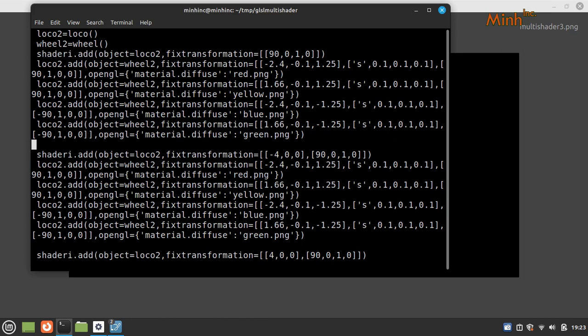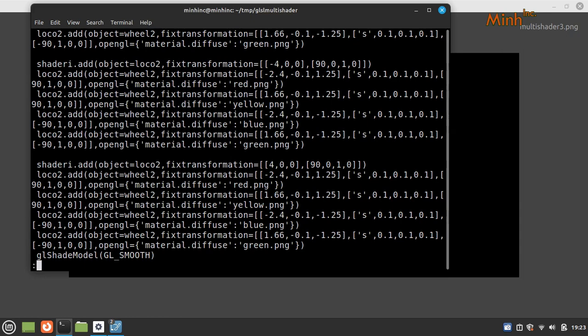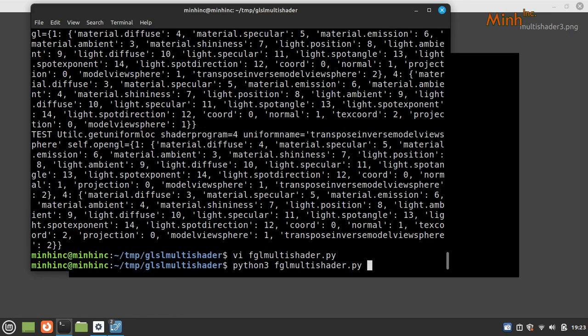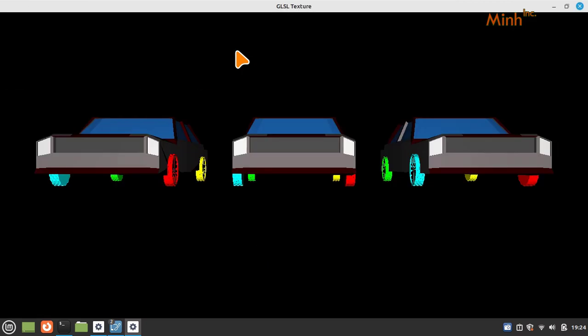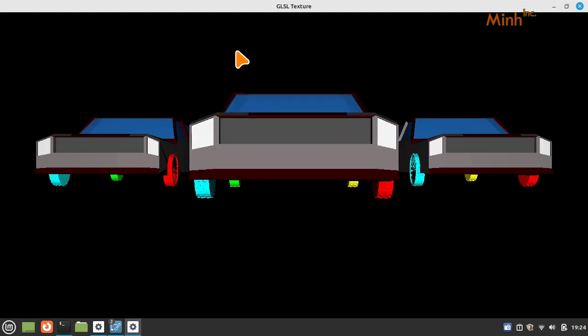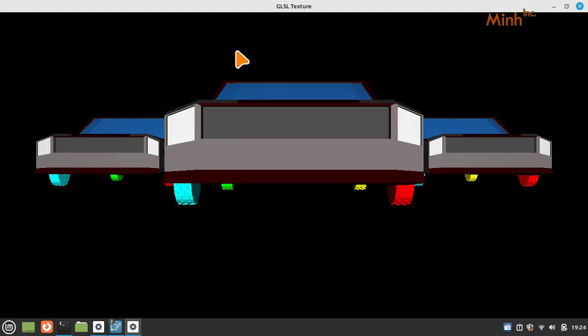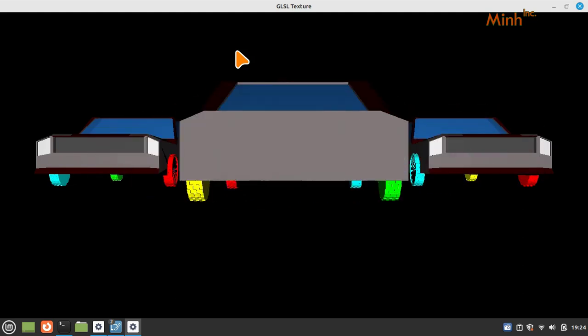Now, can we see the classic? We have only 2 objects, loco and wheel, and then we are making so many. Okay, so that pressure would not be on the shaders. Oh, we have 3 cars, and if I can move one, okay, wheels are rotating for everyone, so that will take care. Okay, so it would rotate, and it is ready to go.